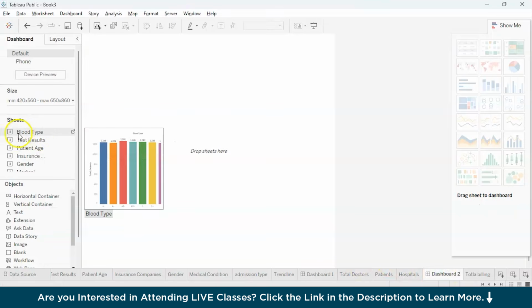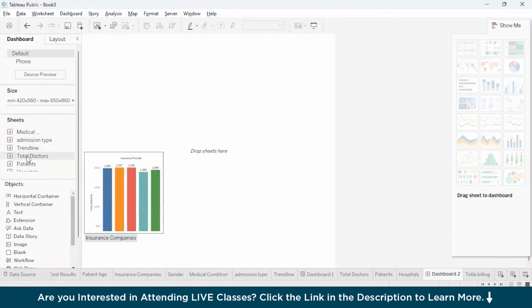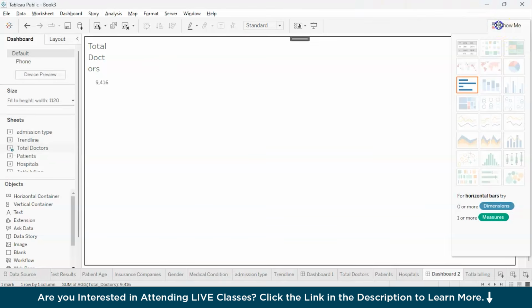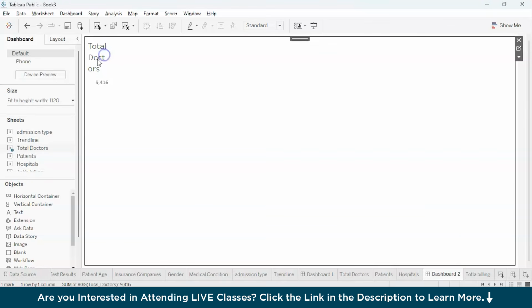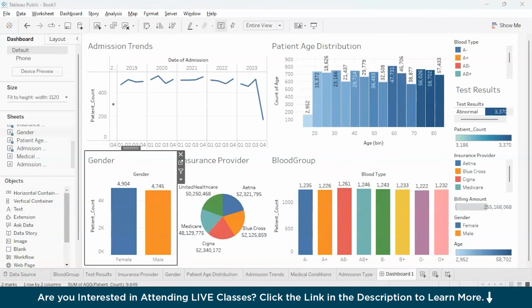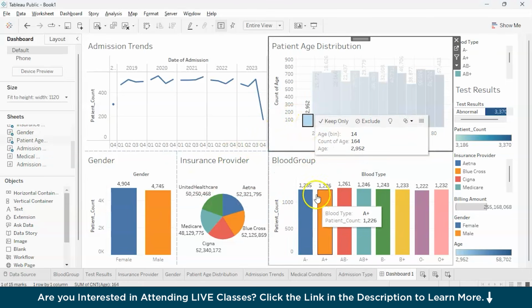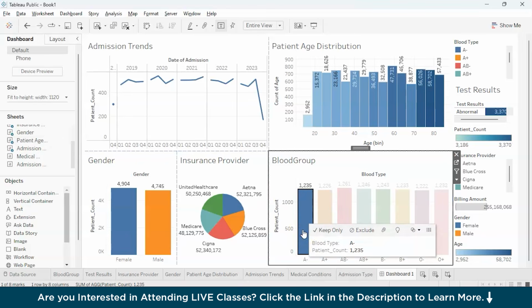Now we'll get back to our dashboard and we will have the cards in place. I'll have the total doctors here. I'll close the show me. So just dragging and dropping all the stories onto the dashboard and making it completely interactive, you can find yourself a fully functional dashboard. Let's say I want to go ahead with a particular age group for a provided blood group for a provided disease.